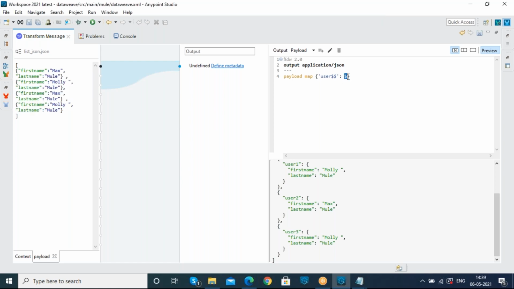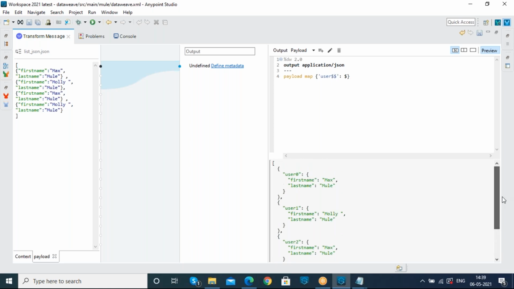Single dollar is nothing but an individual payload. How is it picking the first name and last name? It is counting the values, right? The $$ symbol here, 1, 2, 3 users, it is starting from 0. Double dollar means it will be counting the number. Single dollar, it will take the values.